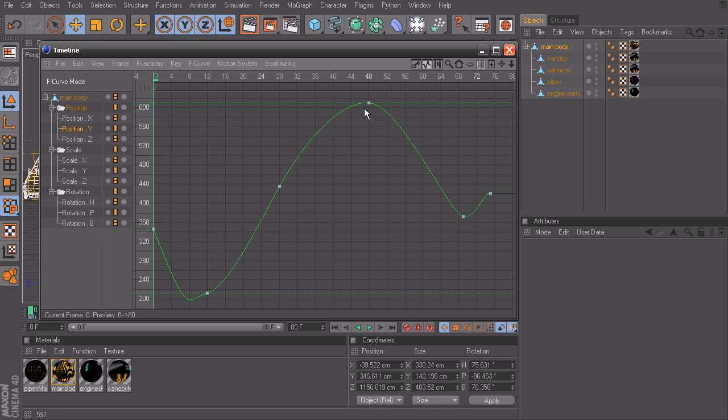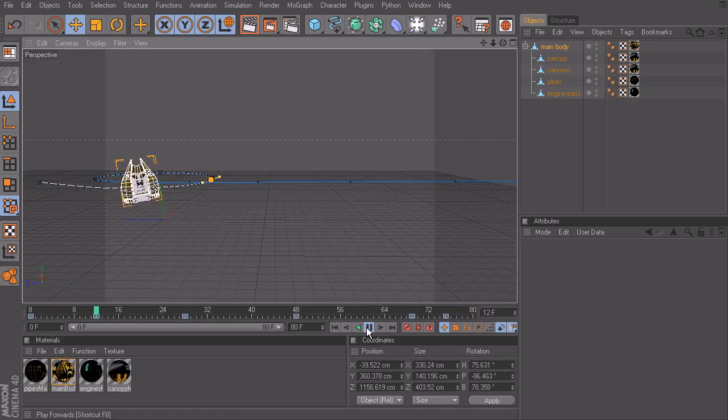Alright, so these dotted lines at the top, at the bottom, these represent our min and max ranges. We can use this to very quickly go in and add modifications to the value of our keys. So if we were to look at the animation now, as we hit play, you can see that we have decreased the effect of our position Y, kind of flattened it out just a little bit more, and in no time at all.